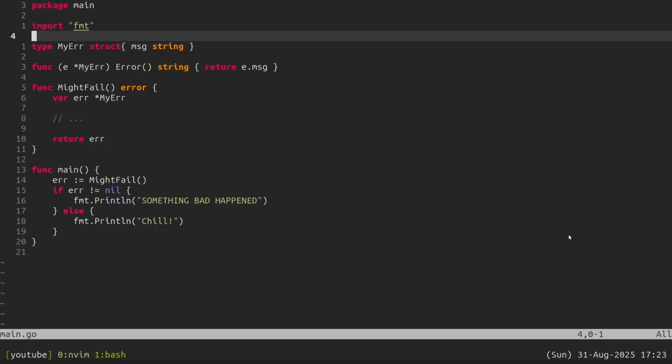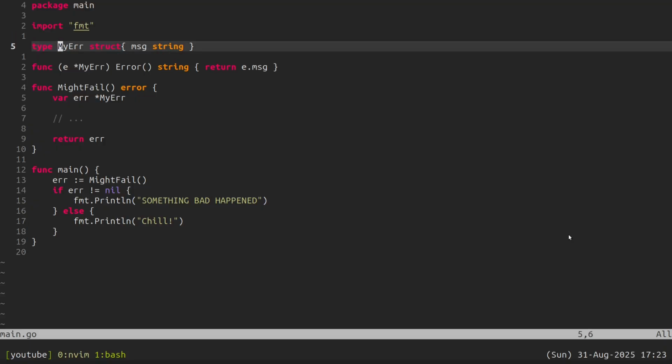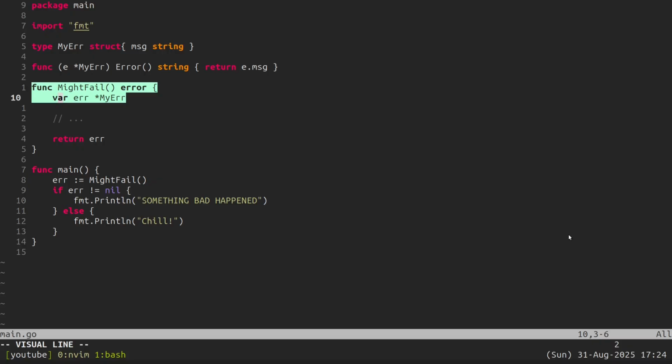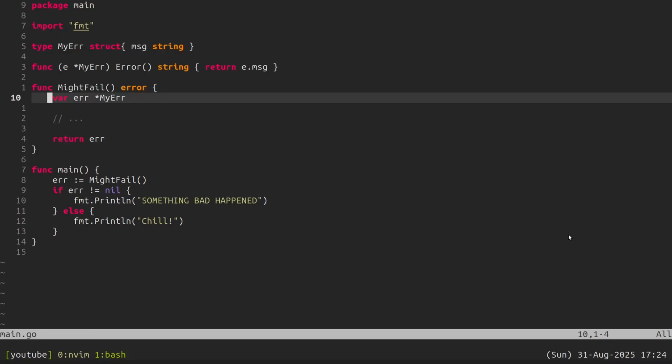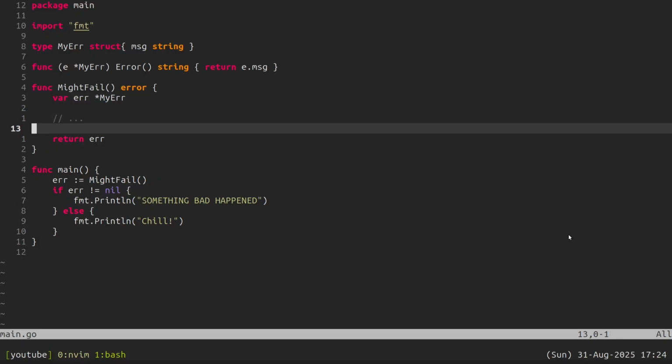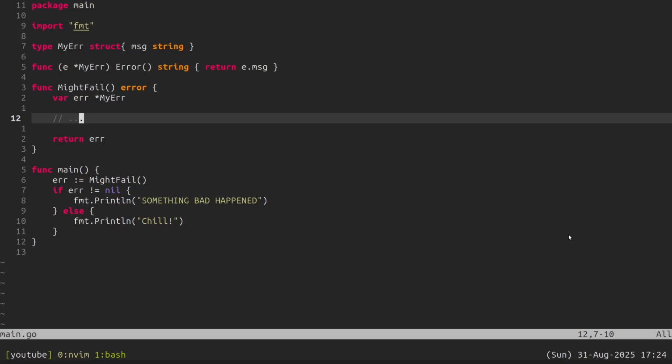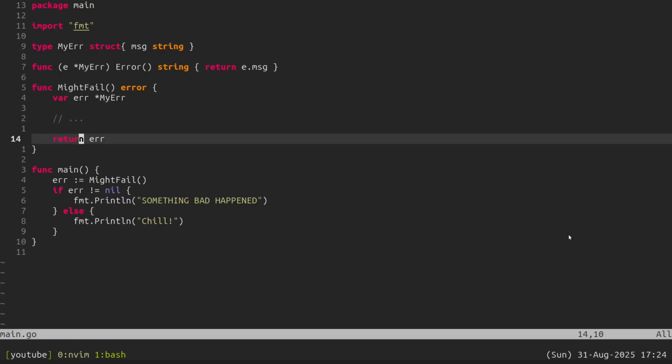Let's see why Golang interfaces are confusing, especially for newcomers. Let's see this example. I have type MyError, which is a struct. It implements the error interface, and I have a function called mightFail that returns the error interface, right? And in the body of this function, I declared err, which is of type MyError, and I'm returning the error from this function. Let's pretend that this function does something and returns an error.